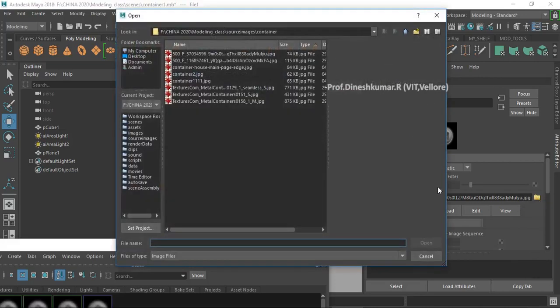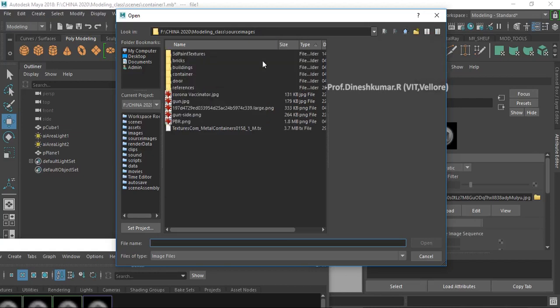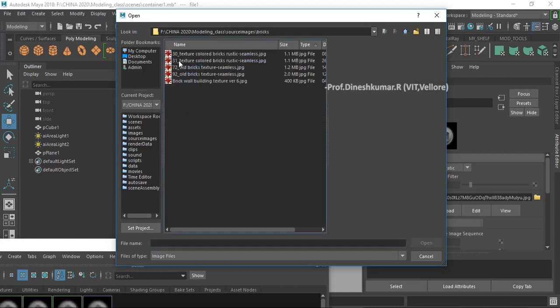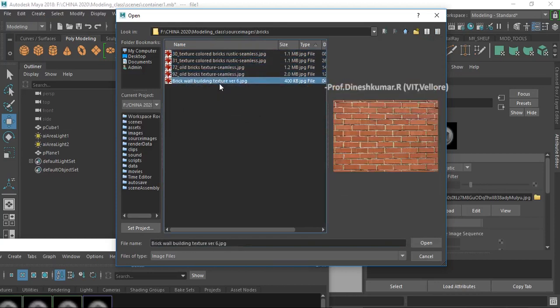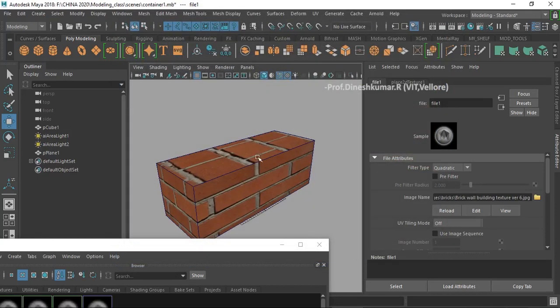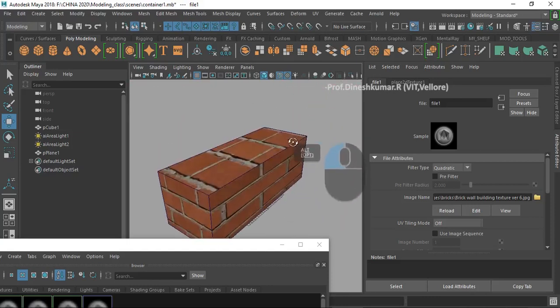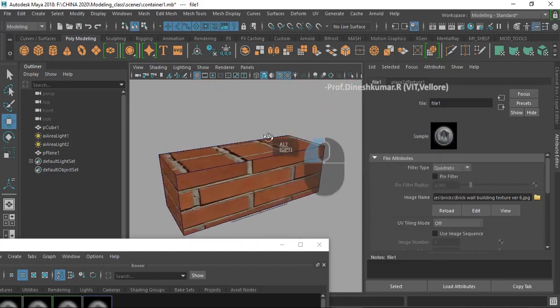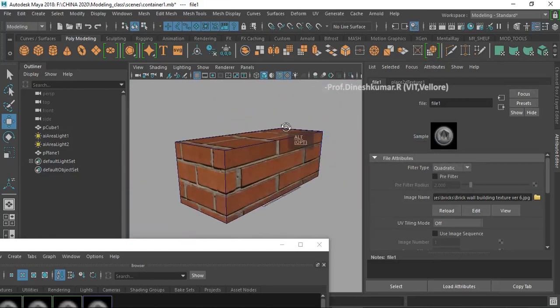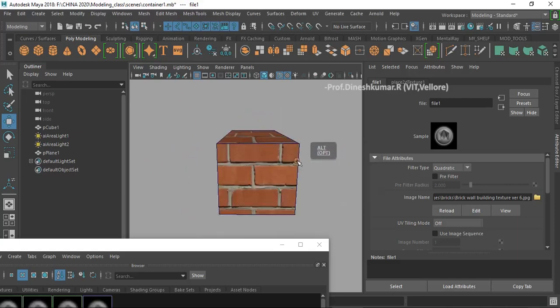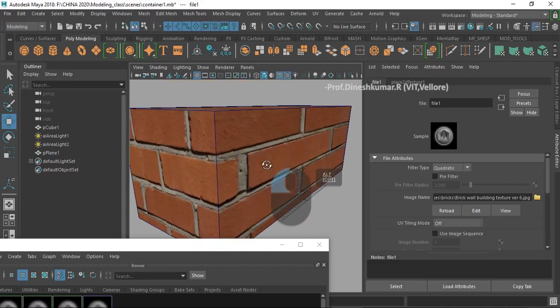Let me click this and go above. I have some bricks here, maybe I can choose some bricks. Double click, and look at that, I applied a brick image. This is a texture. Whenever you apply an image to a shader or a material, we call that a texture. Now look here, in this texture, the brick is not properly mapped.